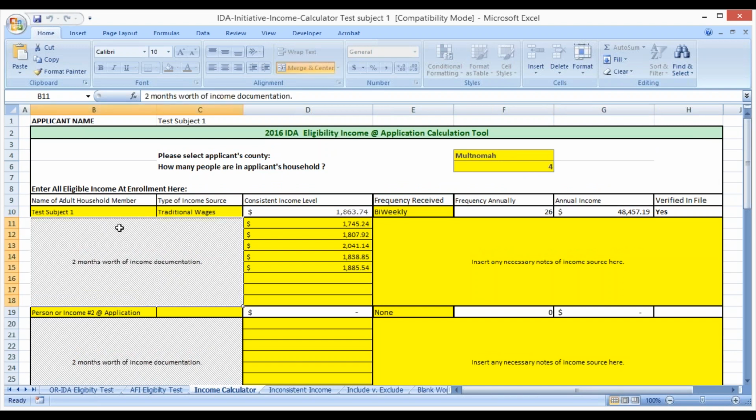This particular person, we're using test subject 1, is the only person who earns income in this household. They have traditional wages from the drop down. In this particular case, they're paid biweekly. And because they turned in August and September pay stubs, they have 5 instead of 4. So we put in all 5 pay stubs for the 2 months. The frequency automatically chooses 26 based on biweekly. And the annual income was calculated at $48,457.19.